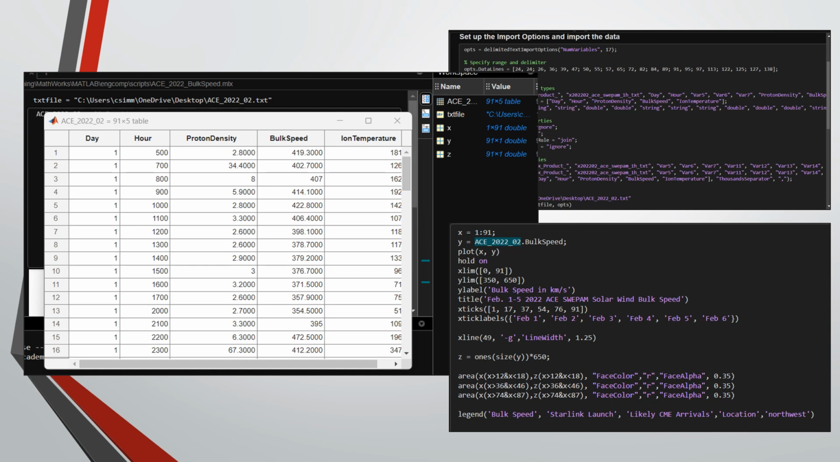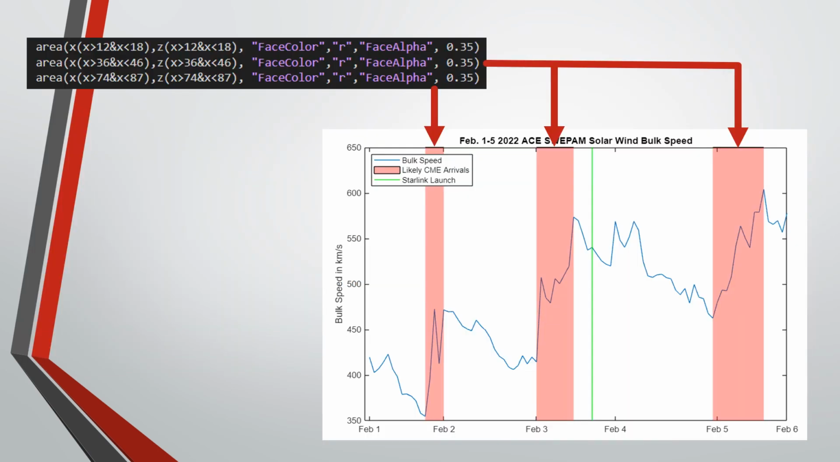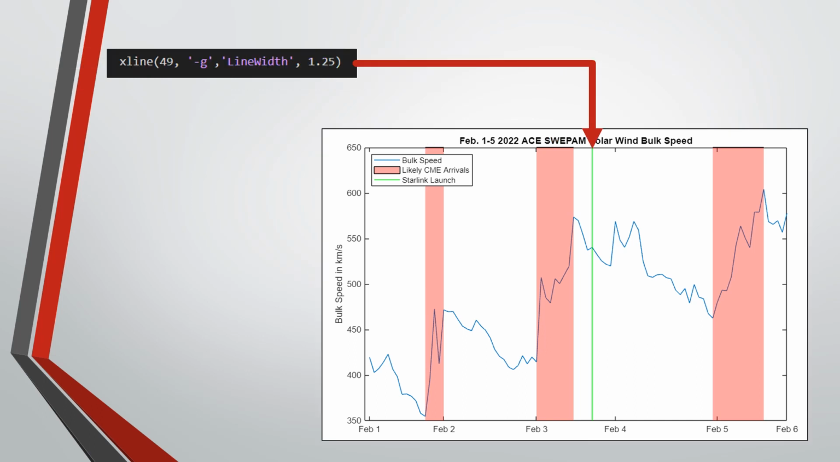After the imported table was created and formatted, I was able to select variables from the table to place on a 2D plot. To make this plot meaningful and show the relationship between increased solar activity and the satellite reentries, I added a few formatting options to the plot. The areas of interest were highlighted using the area function and making the color transparent. The approximate time of launch is shown with the vertical green line using the xline function.